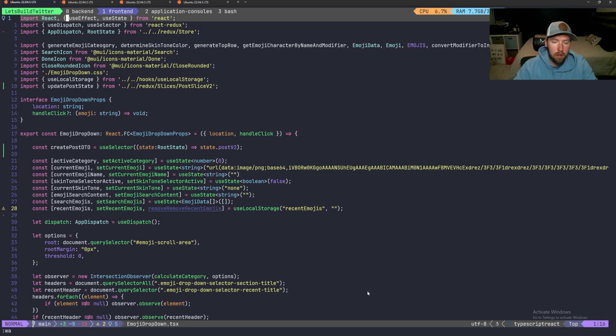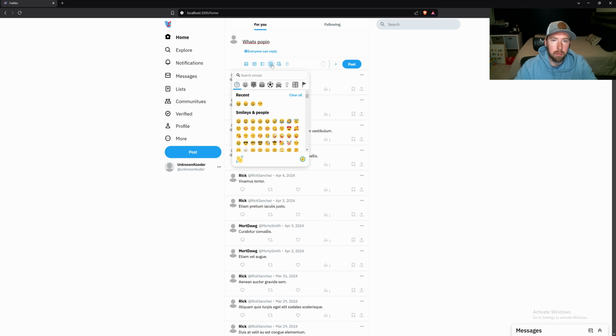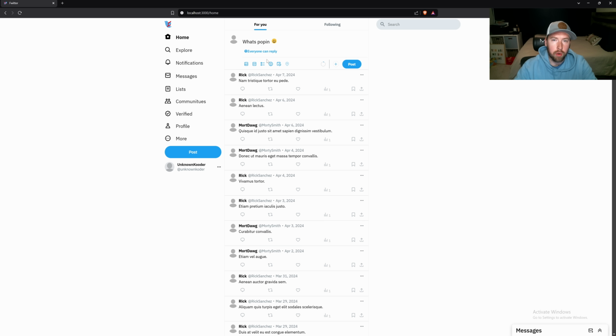Let's take another look. Let's refresh. Now if we say, what's poppin', being slow, okay, what's poppin', go into emojis, and then we can put like a smiley face. You can see that's working fine. Again, I want to go through and refactor this guy and make it a little bit nicer and work a little bit better. But I think that's going to wrap it up.